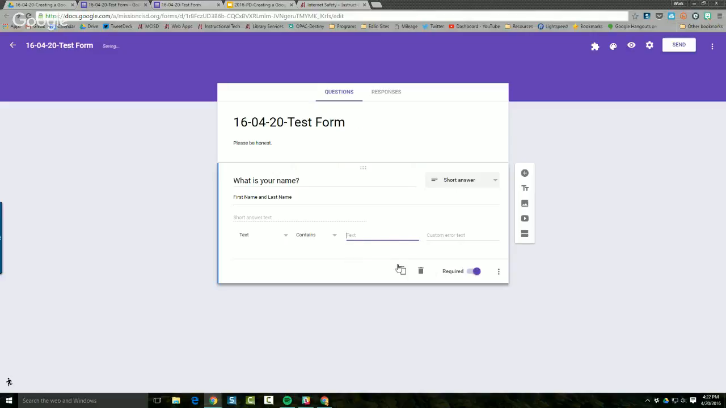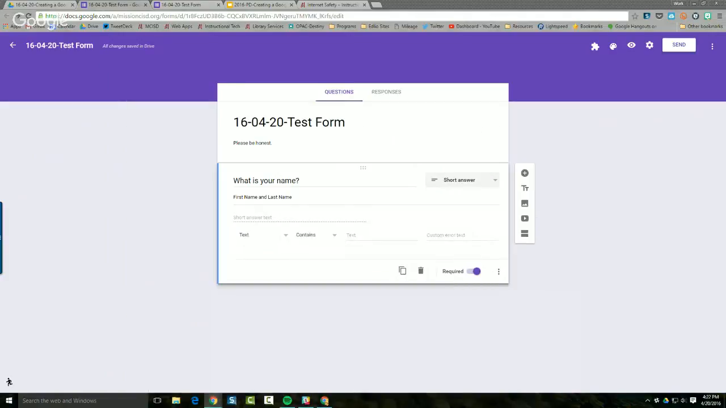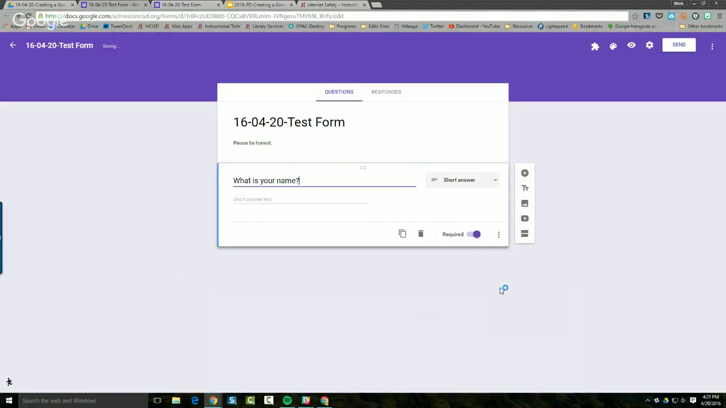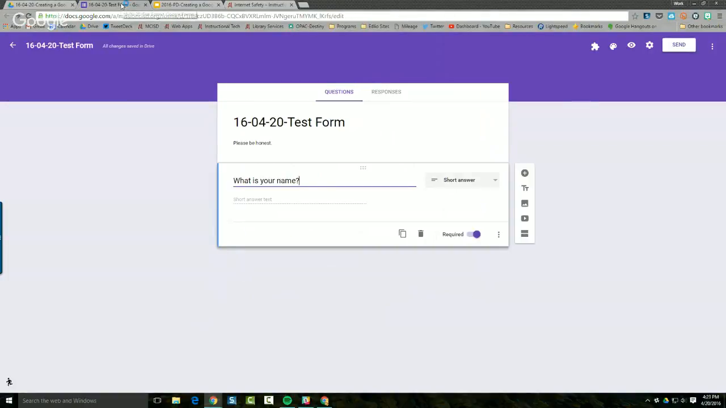And I'll give you a little bit more information about that in the webinar document, which is going to be this document right here that everyone has. So I'll give you some steps on how to actually accomplish that. Okay, so I'm going to make sure I turn off the data validation, and I'm going to turn off the description. I don't need that in there. And I'm going to close this right up here. Yes, I want to leave the page, and we're good to go.